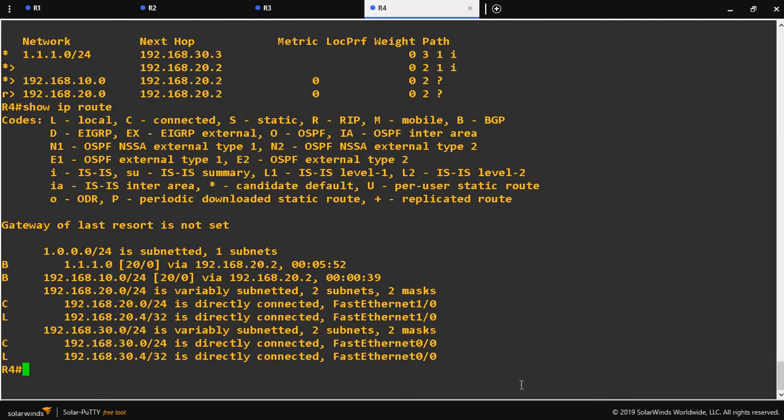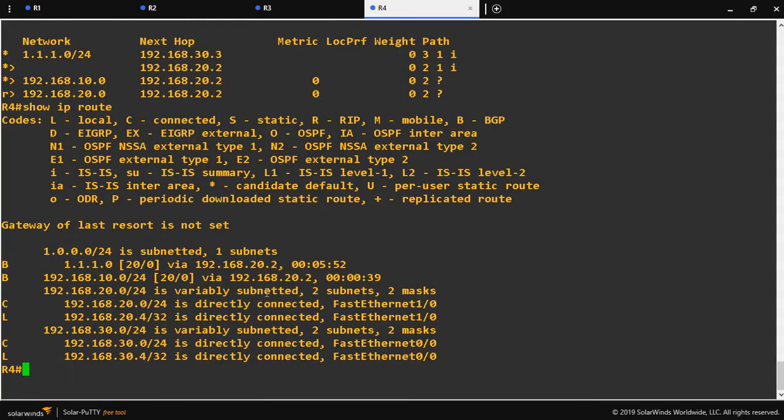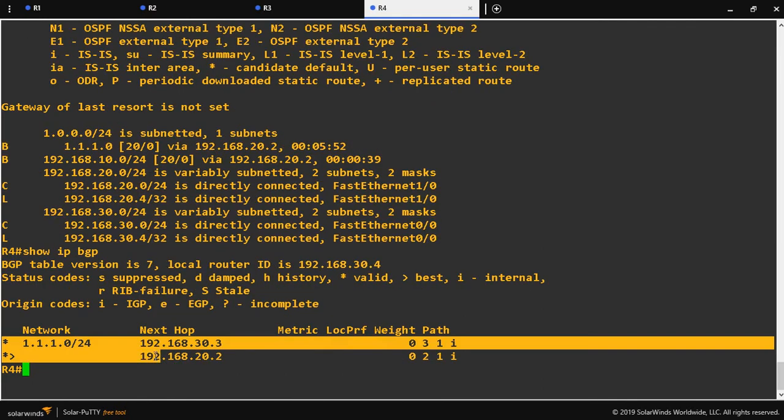So let's go to the R4 router. In the R4 router, the 1.1.1 network I can learn through the R2 router as well as the R3 router. I will show it to you. Show IP BGP. So here we can see I have two entries.